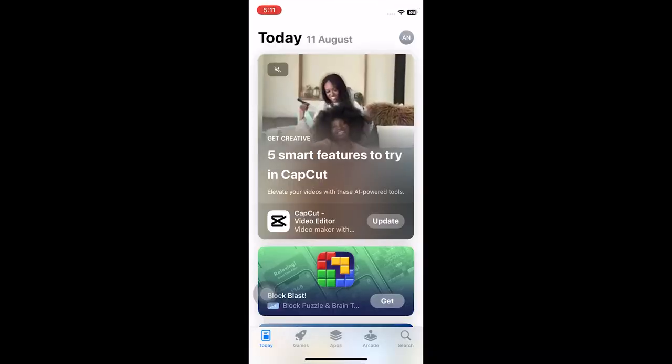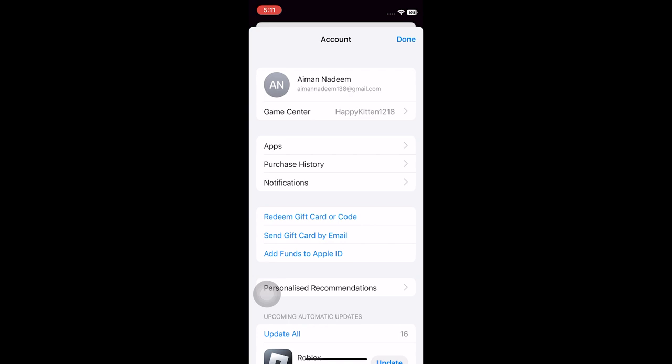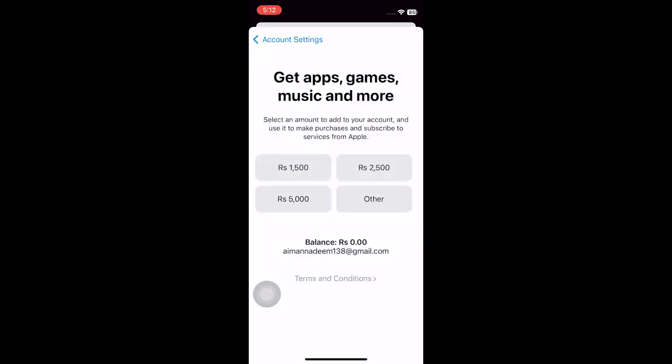Then, open the App Store on your device. Tap on your profile icon located in the top right corner of the screen to access your account settings. From there, go to Add Funds to Apple account and check if you have sufficient funds available.